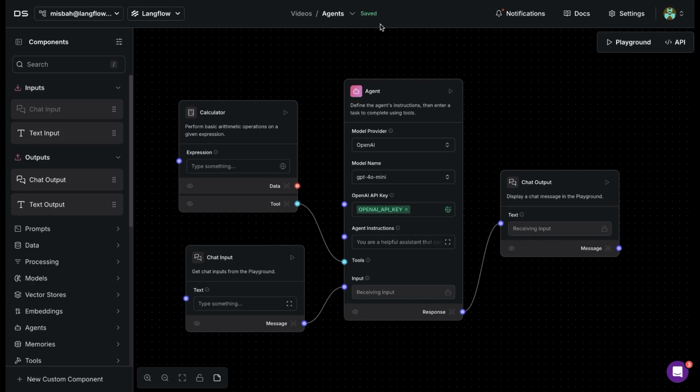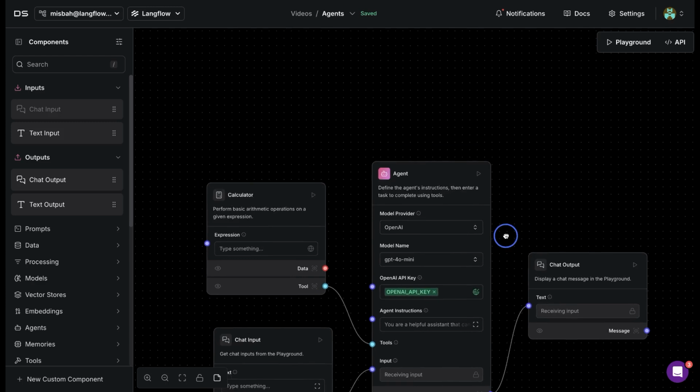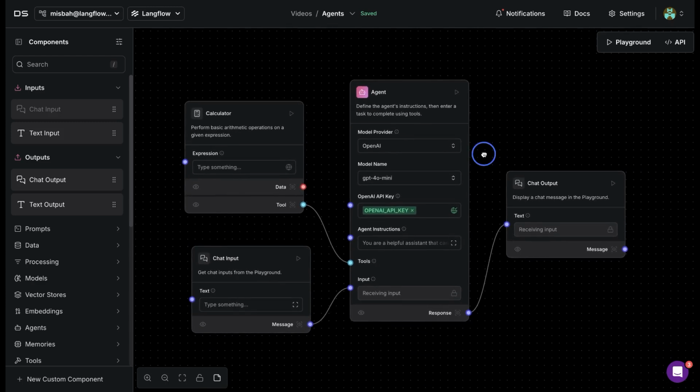In this particular case, I am using the cloud version of Langflow, which is free. You can access it through astra.datastax.com and get started with a free account. Or if you like, you can deploy your self-hosted version using the open source Langflow.